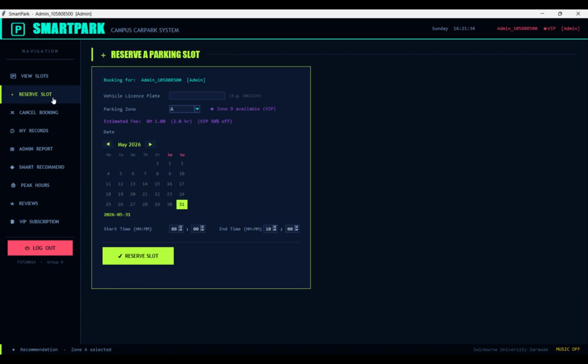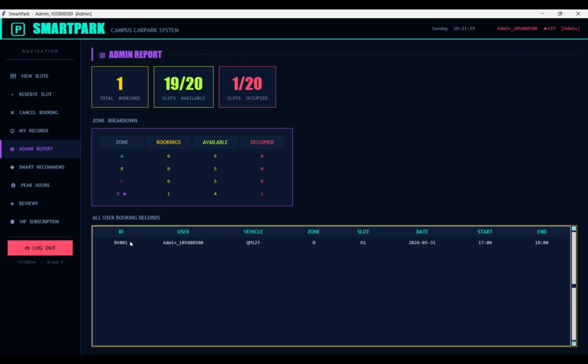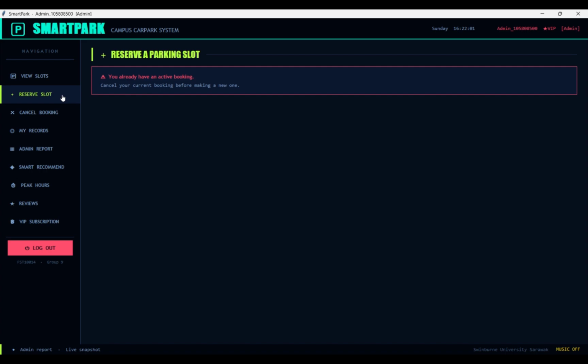Right now I'll reserve a slot one more time, just to show the admin report. As you can see here, and after reserving a slot, you cannot reserve a slot again, but you have to cancel the current one.